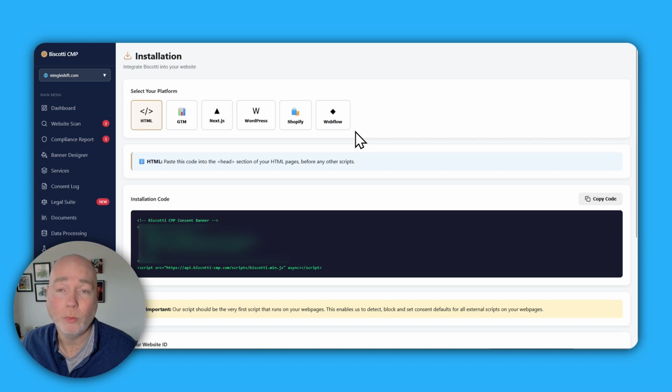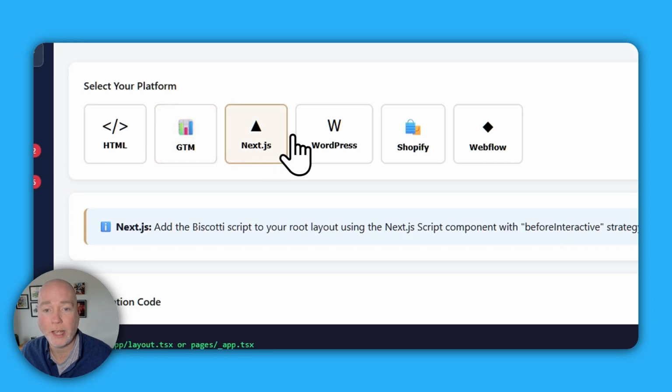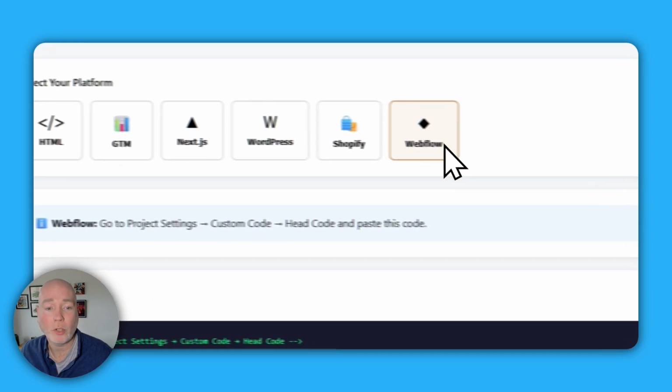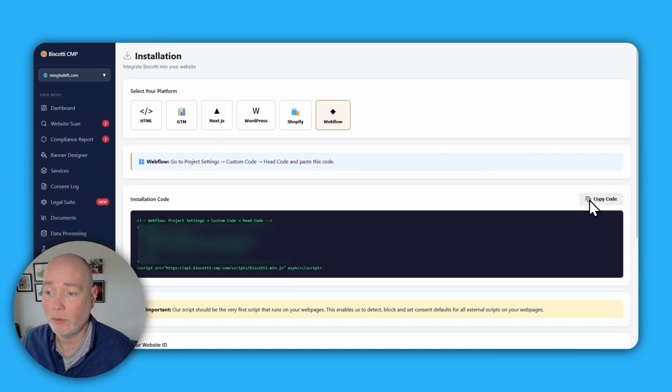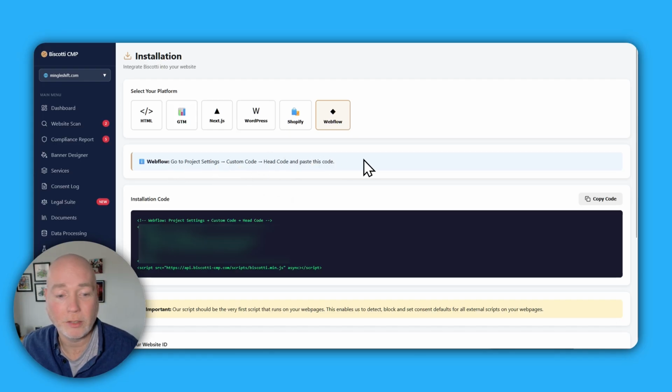Adding the consent banner was very easy. I happen to use the code option, but you can see you've got other options if you want to use Google Tag Manager or WordPress, or if you're using Shopify. There's lots of different options, and for most of it, it's just copy the code and paste it in the correct section, and it talks you through how to do that on this page.